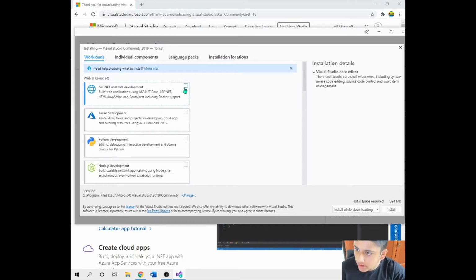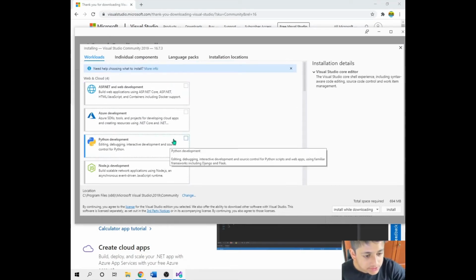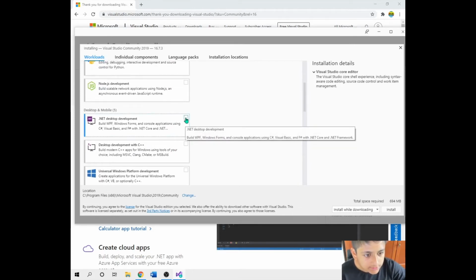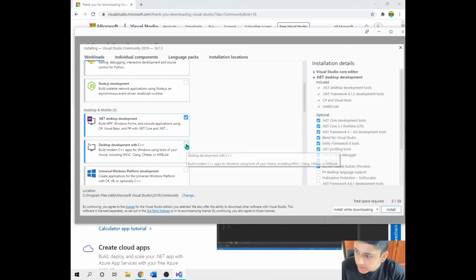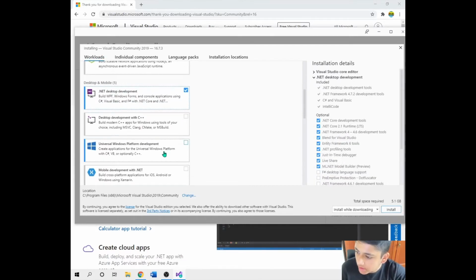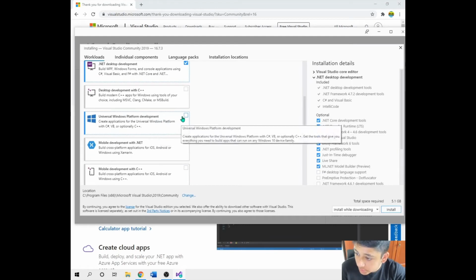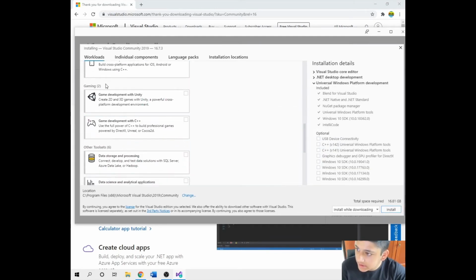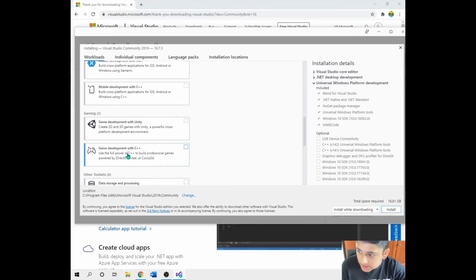You might have to tick off some specific stuff. You want to tick the .NET desktop development, and the Universal Windows Platform development as well. There's also some gaming stuff, like Unity and the game development for C++.